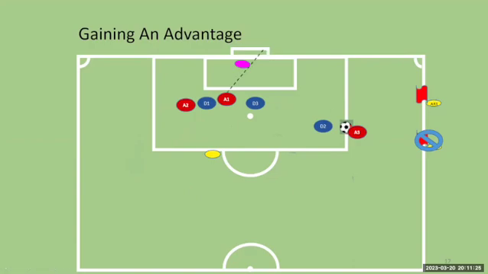Bang, hits the crossbar, goes directly to A1. Okay, do we have an offside? Offense. Offense, yes. I said yes. Do we?